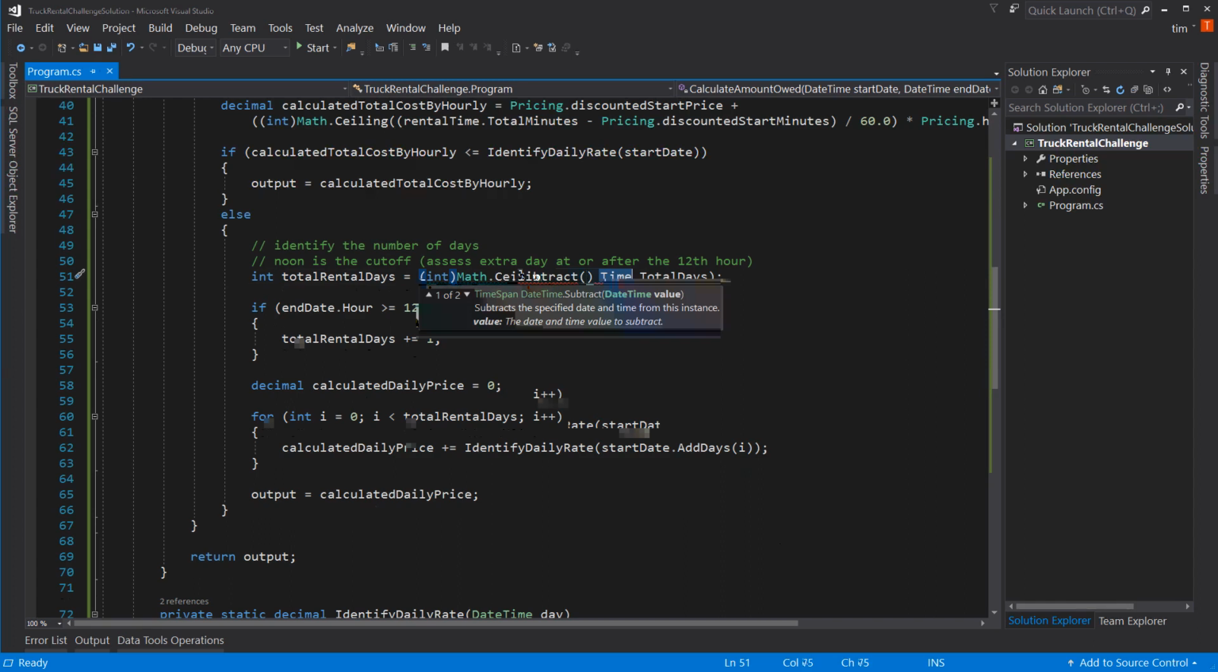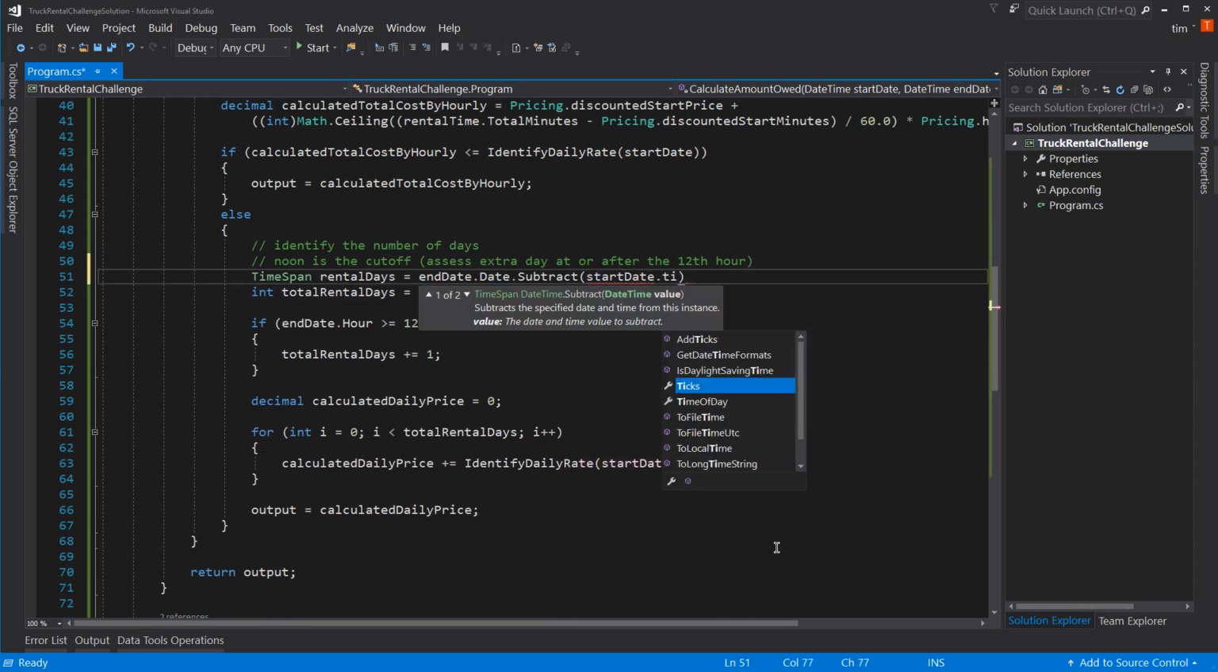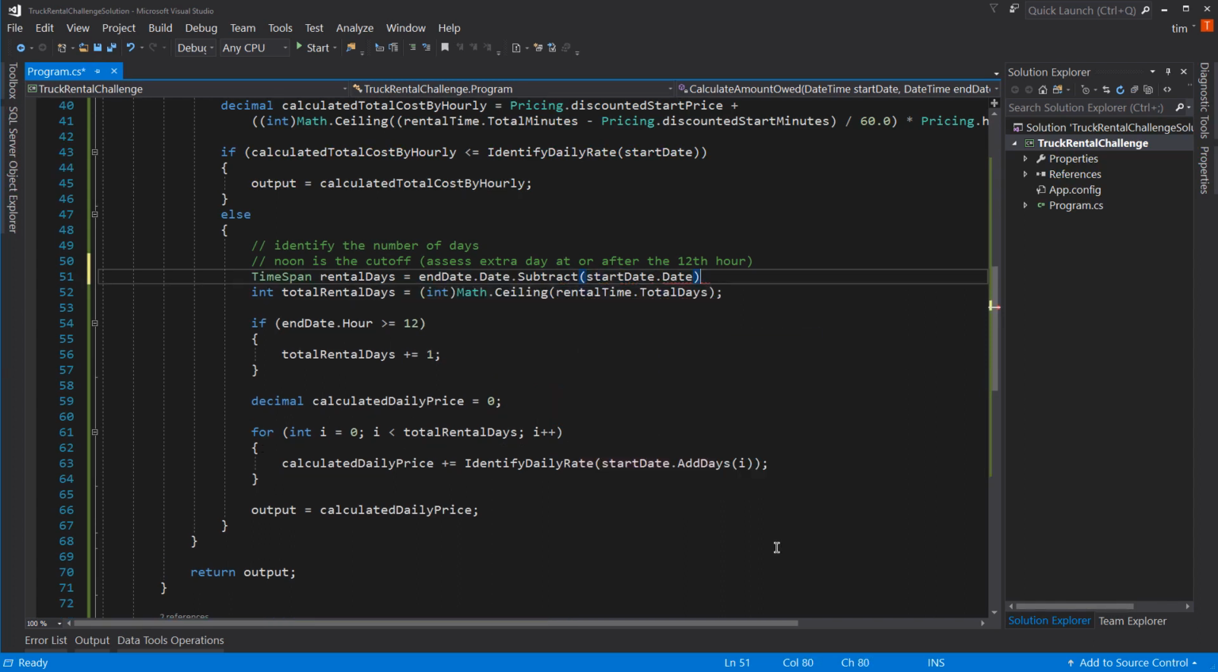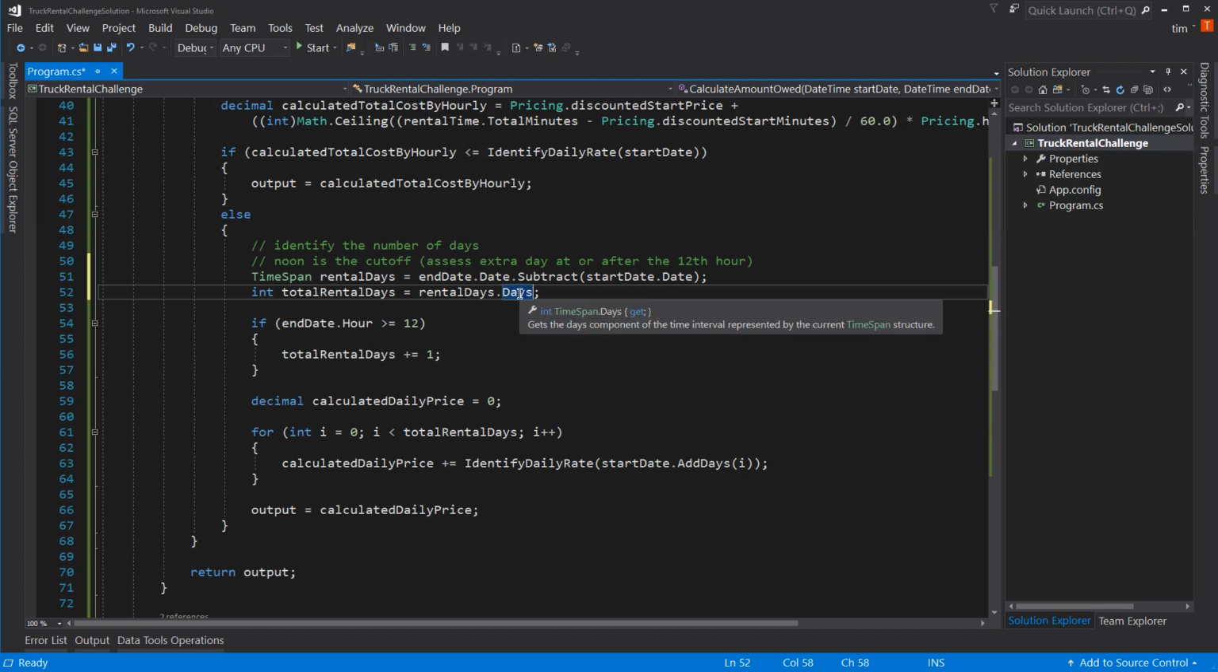fact start date dot date. So that's just the date portions. That will give us whole days. Now we can get rid of the math.ceiling and all the rest, and we can use total days or we can use days. It doesn't really matter. So in this case, we're going to use days just to be clear and not have to cast. So now that's going to return the days difference between these two dates.